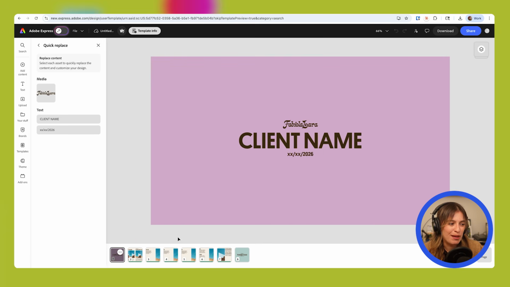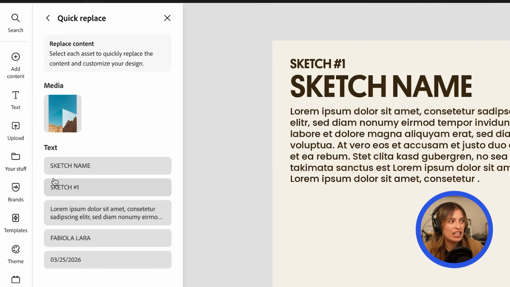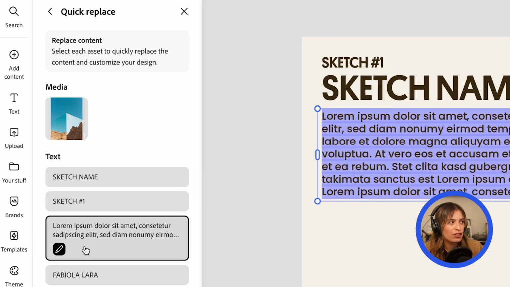The great thing about using a template is that anyone who uses it can just replace the text right in here using quick replace. When you create a very smooth and seamless process for your clients, then they're more likely to come back and book you again. So this is just one small step in making your small business successful.